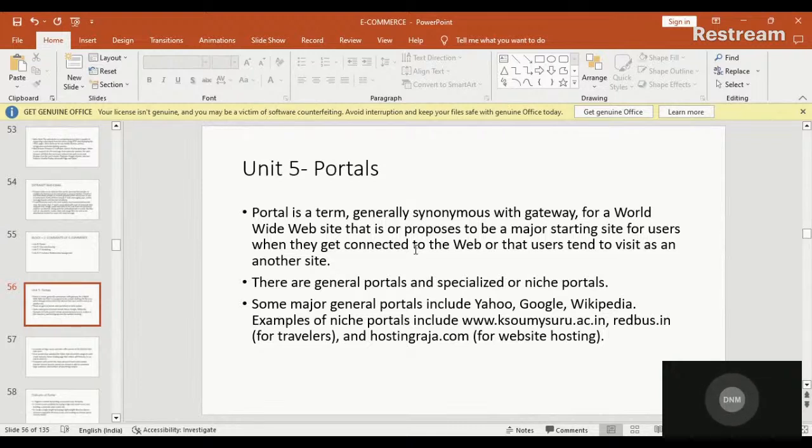There are general portals and specialized or niche portals. Some major general portals include Yahoo, Google, Wikipedia. An example of a niche portal is www.ksoumysore.ac.in, a particular portal that is owned by an organization. Whereas other general portals are Yahoo, Google, Wikipedia, Gmail, Amazon, Traders. So many organizations are globally available to everyone to access.